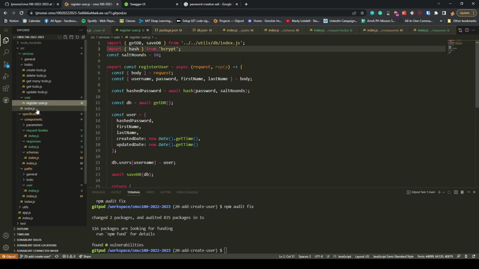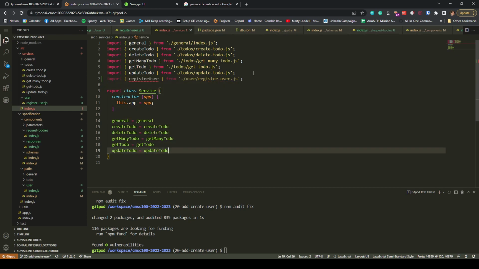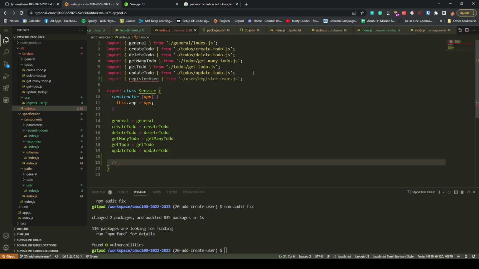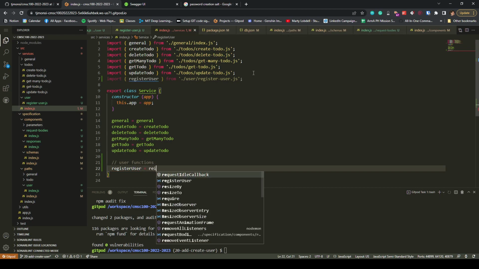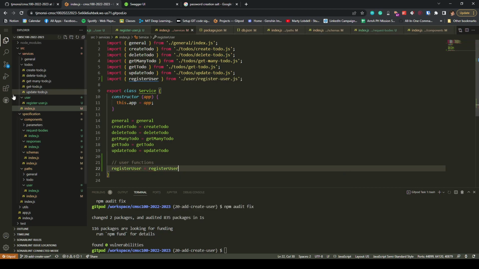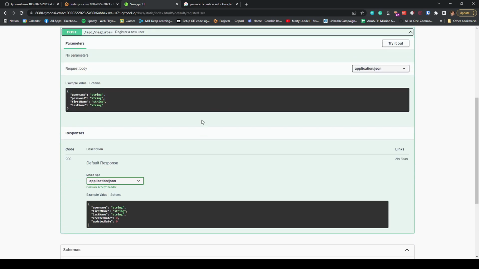So given that, we'll add this up: user from user, registerUsers, and then let's say user functions, registerUser equals registerUsers. So given that, we'll start again. Let's see.